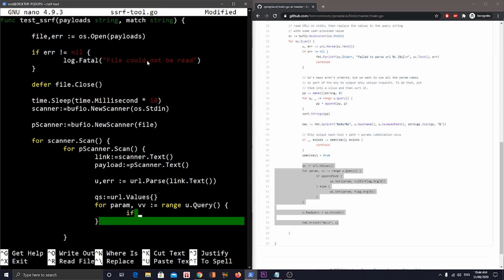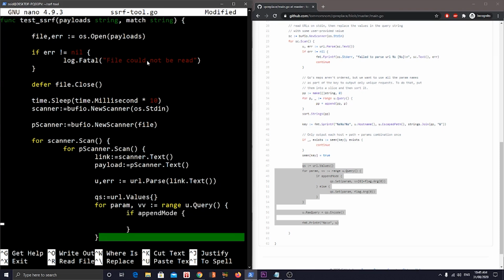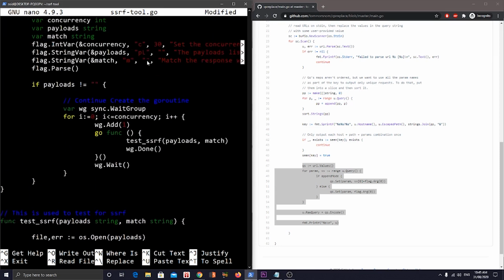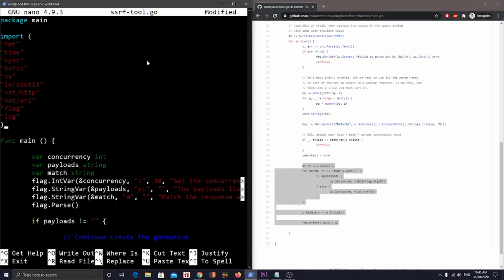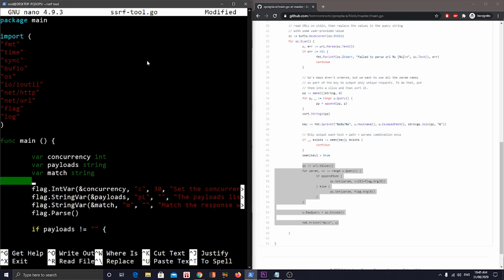Then we're going to have append mode 2. So if append mode, which would be useful for appending to a parameter. So let's put that as well. Let's put it as var append mode boolean, and we're also going to put that as a flag. So flag.bool var append mode. By default, it will be false, but we'll be able to set that.